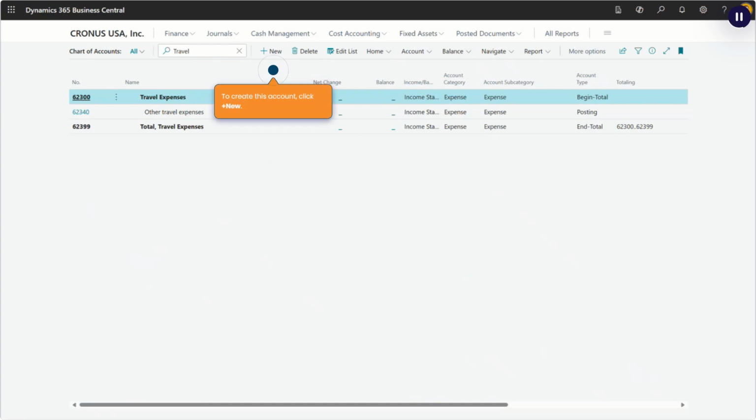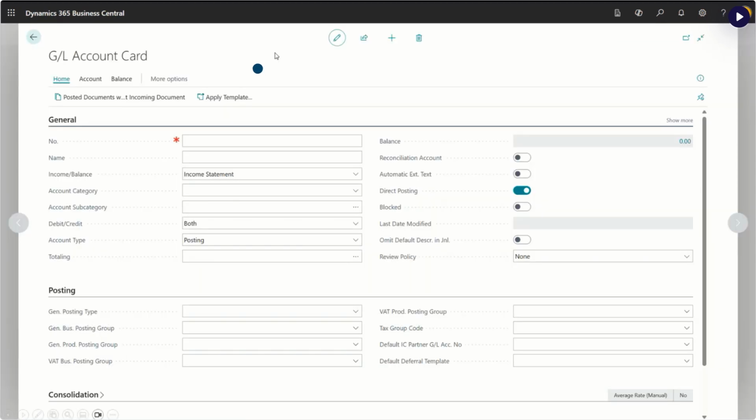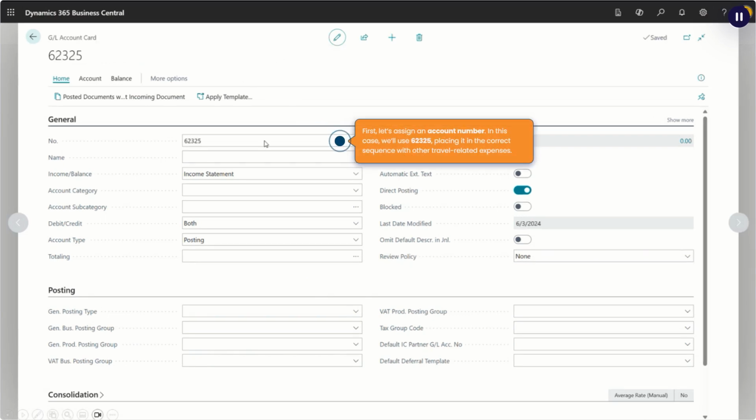To create this account, click Plus New. Now we have a blank GL account card where we'll enter the details for the new account. First, let's assign an account number. In this case, we'll use 62325, placing it in the correct sequence with other travel-related expenses.